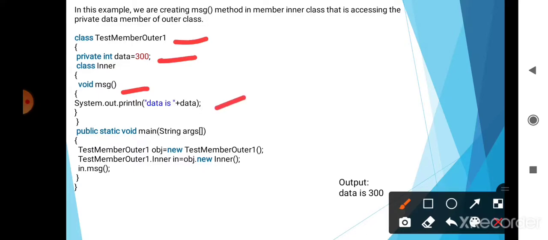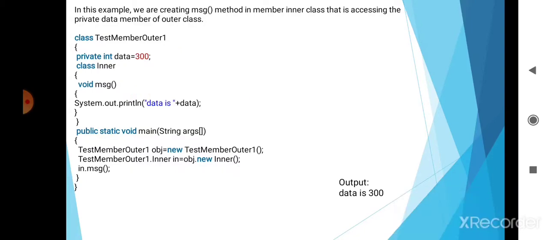Then the main method, and we create the objects. TestMemberOuter1 obj = new TestMemberOuter1, then TestMemberOuter1.Inner in = obj.new Inner, and then in.message to call the method. When we run this program, we can access the private member value 300. Then we display the output: data is 300.